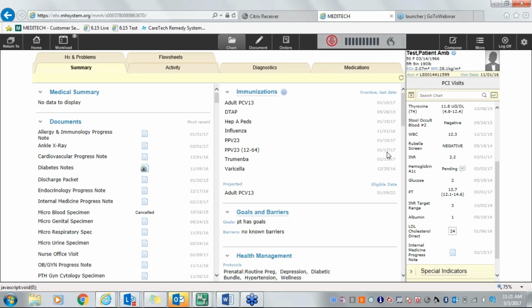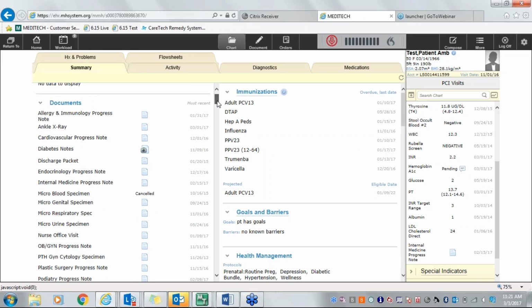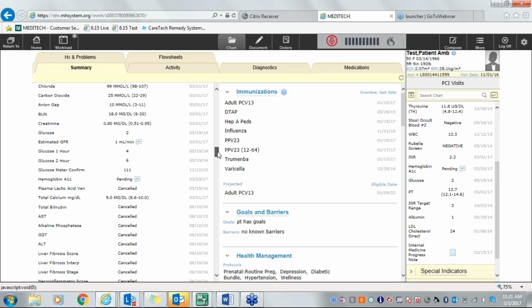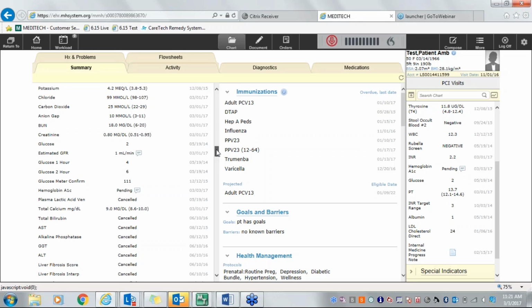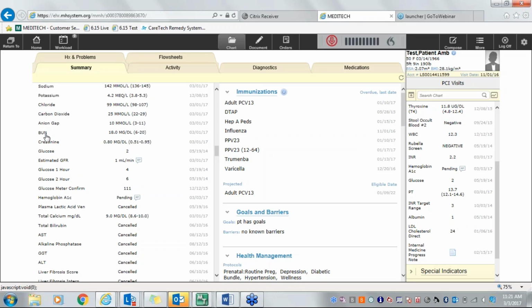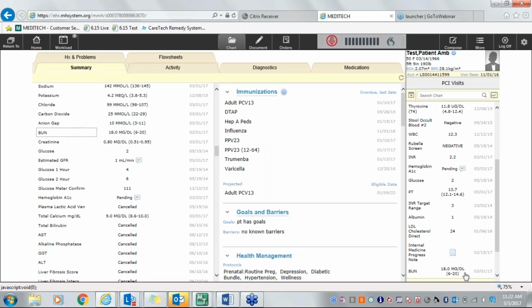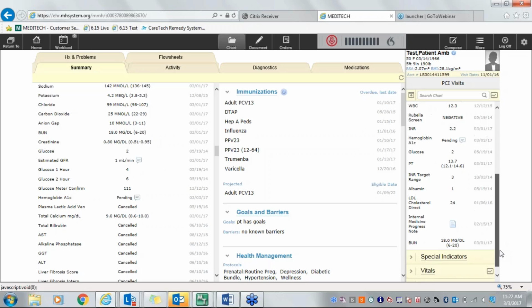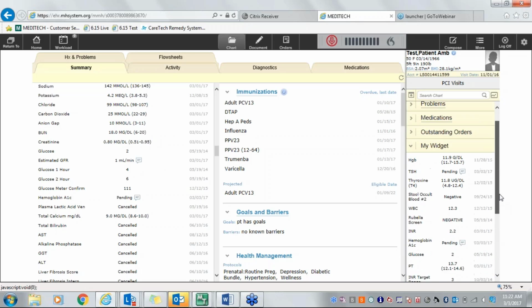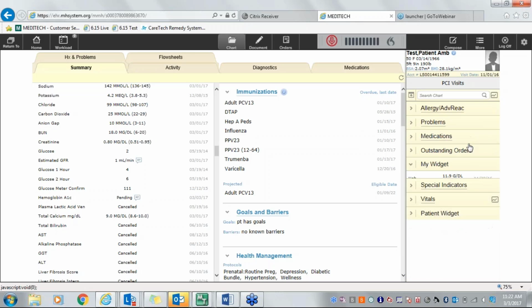They also have the ability to add results to My Widget. We'll add the BUN to My Widget. All they'd have to do is right-click on the name of the test and click Widget, and it'll display on their widget now.